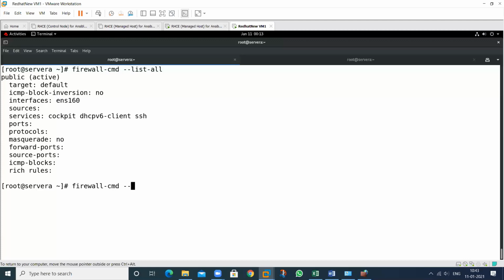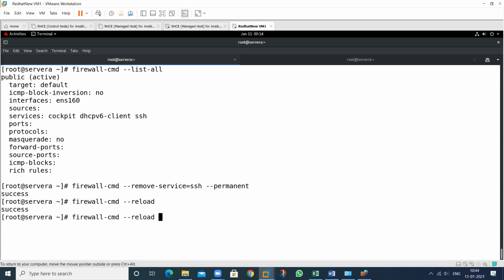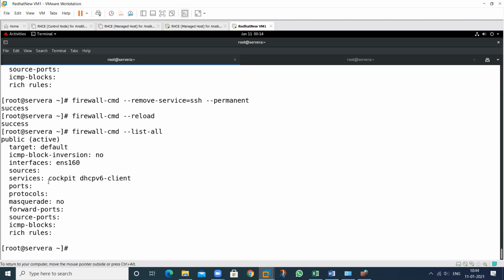Remove service, we want to remove the service named SSH, with --permanent. So this one. Then reload this particular service. Reload. See the result. Check again. So there is no SSH service allowed by the firewall.